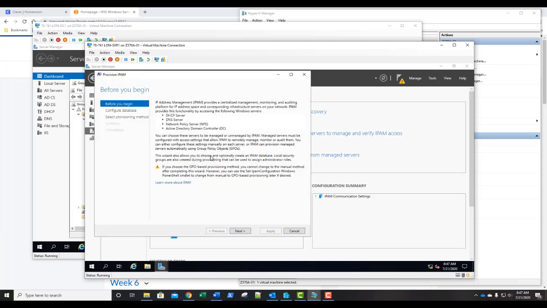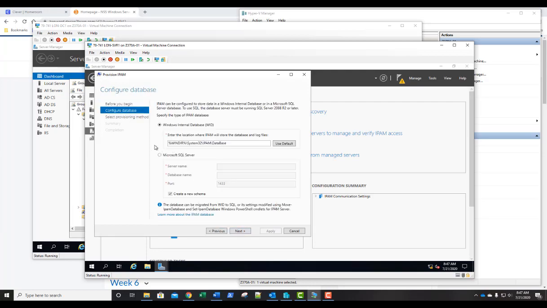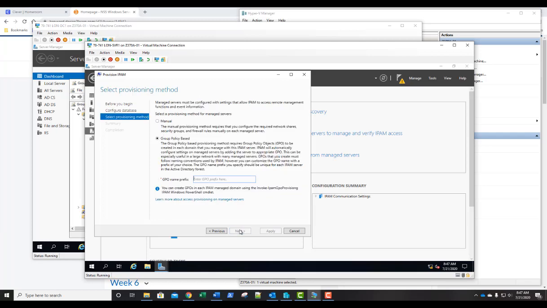This brings up our wizard here. Now we're going to click next on our wizard screen, and we're going to use the Windows internal database. We don't have a SQL server to connect to. We're going to do this on our SVR1. We're going to simply click next. We are going to be doing this group policy based, so we need to type in that same prefix that we gave in our PowerShell command line. That was IPAM1. We'll click next.